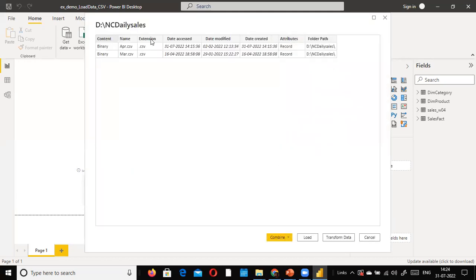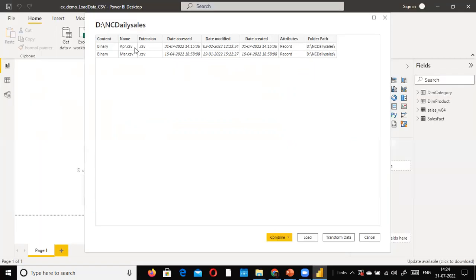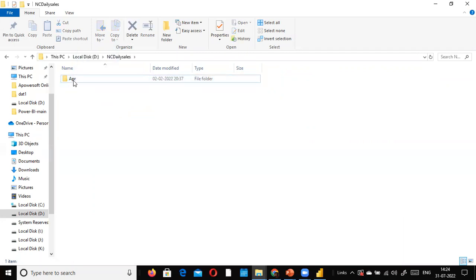The moment I clicked on OK, what happened here? It could show me all the files that are available in this folder. Let's say you have 25 files in this folder. It will automatically list out all the files that are available in this folder. Okay, and for example, I just move this apr.csv under another subfolder called apr.